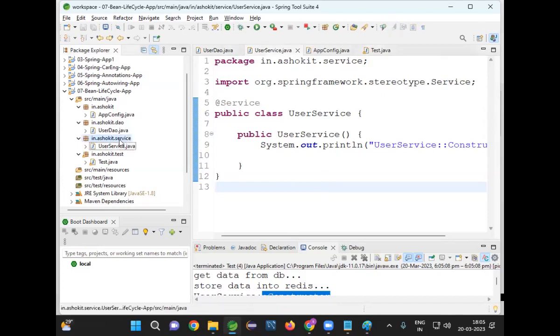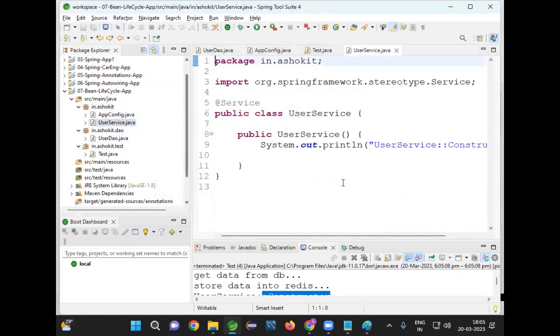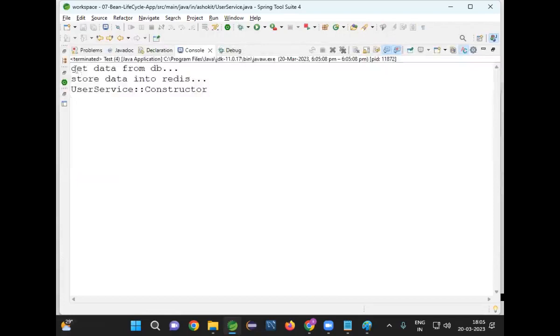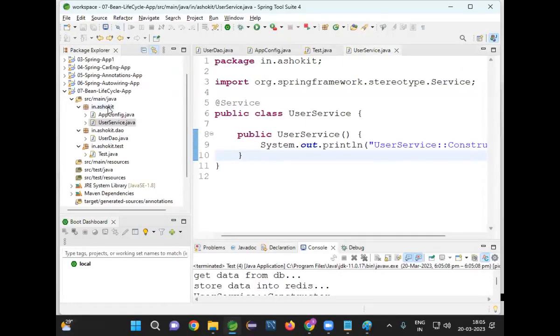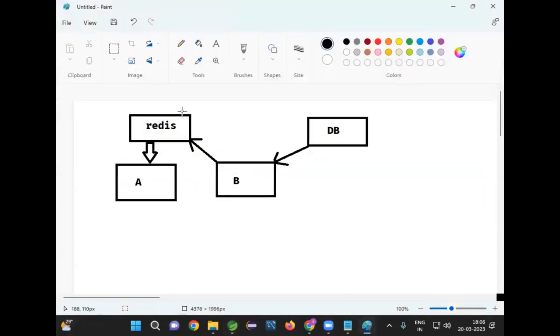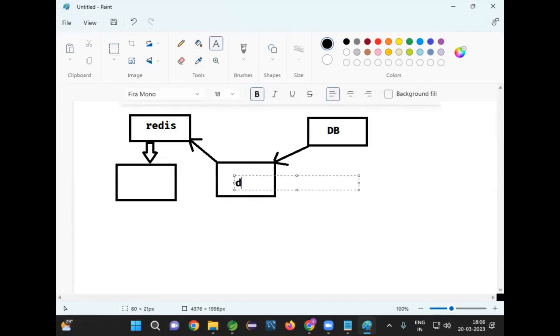So for example, if I keep this user service class in the base package, then which object will be created first? Now see here, earlier when I was scanning the project, which class object was created first? DAO. After in.ashokit, DAO is scanned. So as expected, the DAO object was created. If the DAO object is created, it loads the data and stores it into Redis. Instead of class B, class A, let me call it DAO, and this one I'm keeping as service.